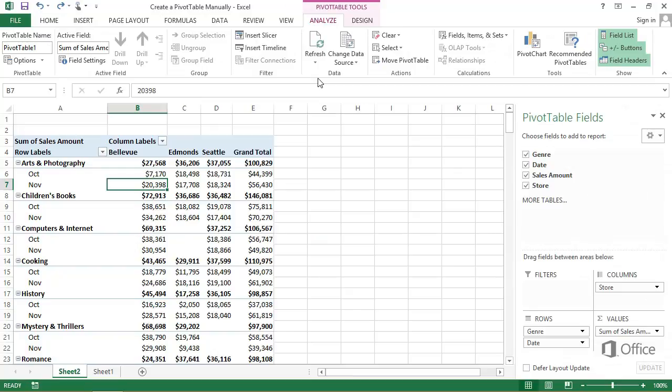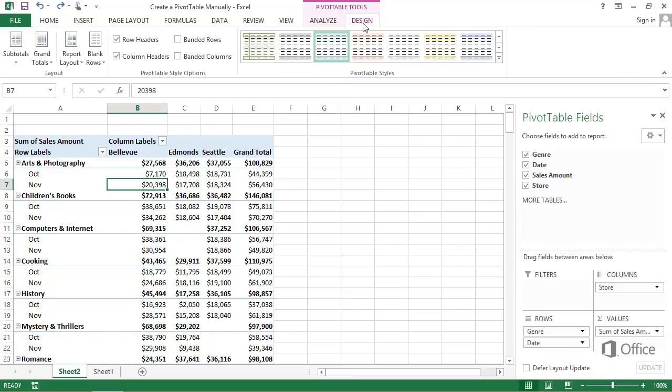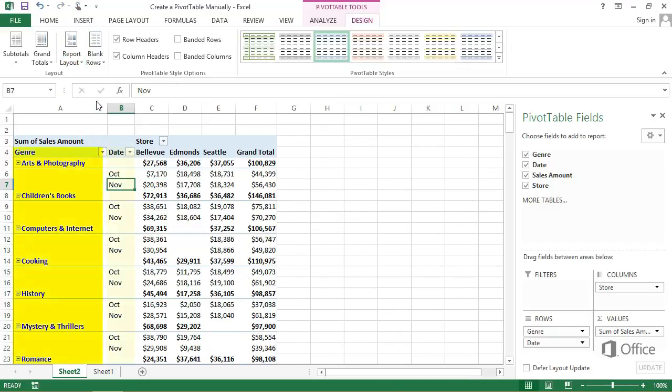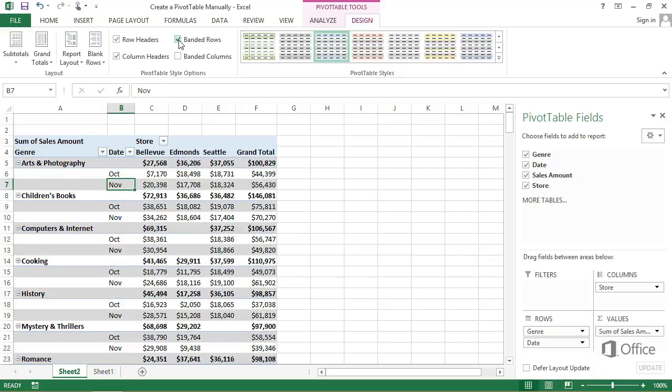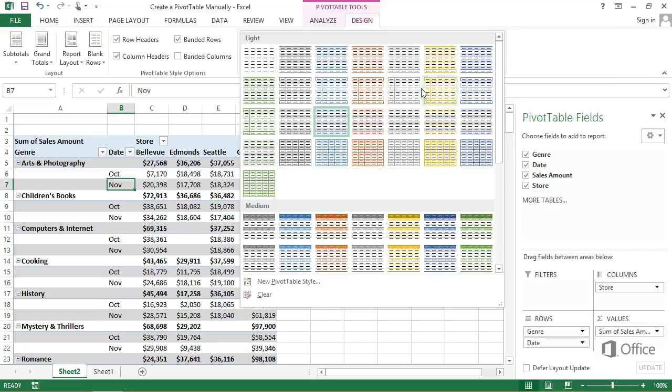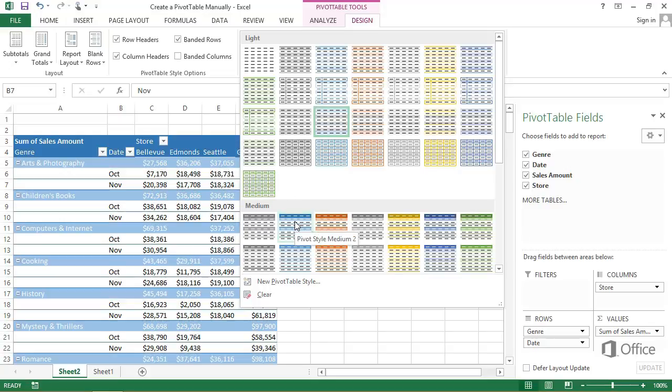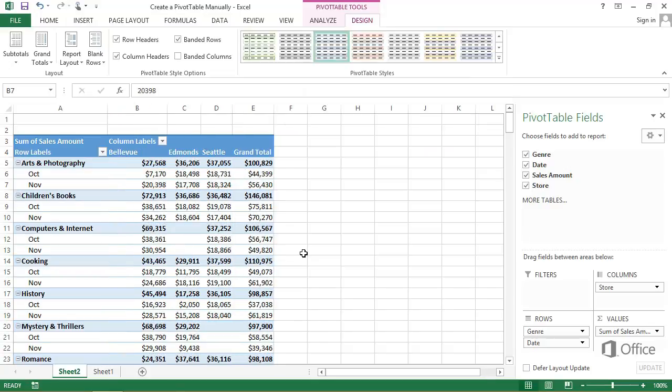Under Pivot Table Tools, click the Design tab to change how the pivot table looks. For example, click Report Layout, click Show an Outline Form, and now genre and date are in separate columns. Check banded rows to make it easier to read across the rows of the pivot table. Click the down arrow next to Pivot Table Styles. There are many options. When you mouse over them, you get a preview of what the pivot table will look like. Click the style you want to change the look of the pivot table.